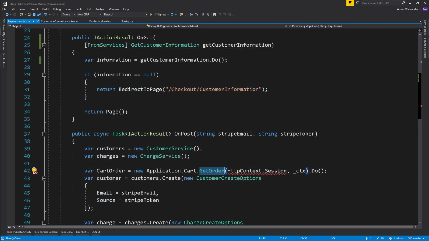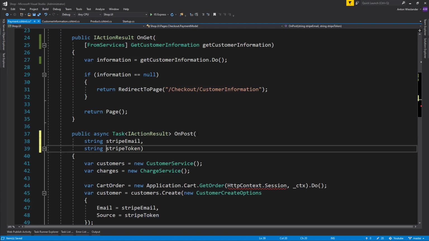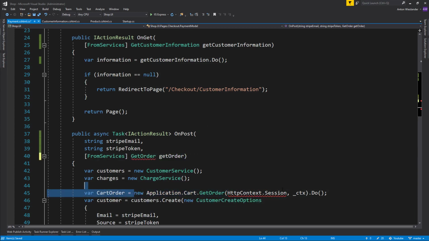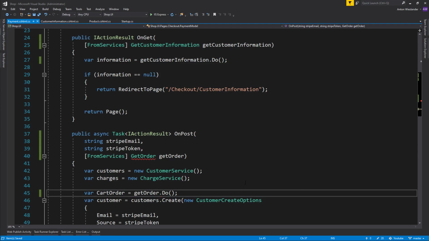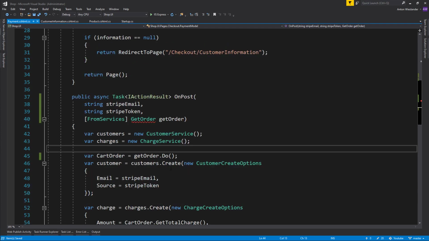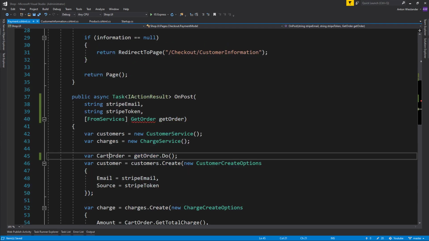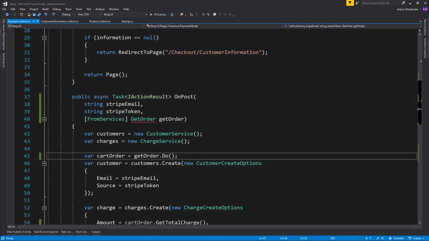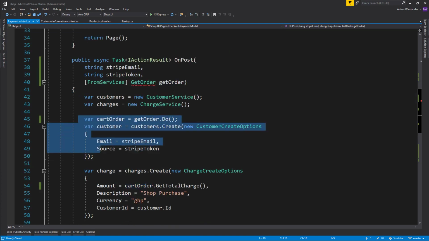Next thing is the get order. So let me pop these two new lines. From services, get order, and let's replace this part here. Okay, and the rest should be good. Let's rename this to cart order. Smaller cases for local variables.